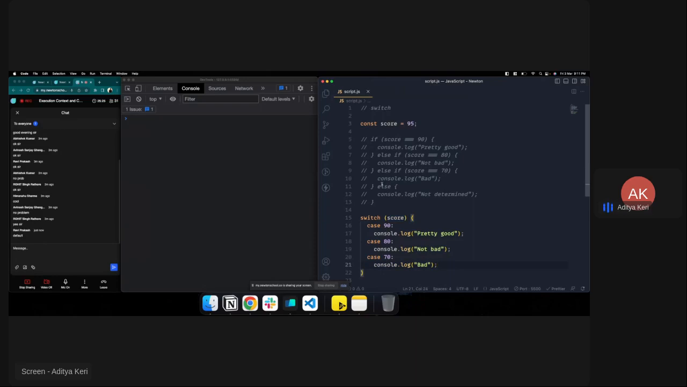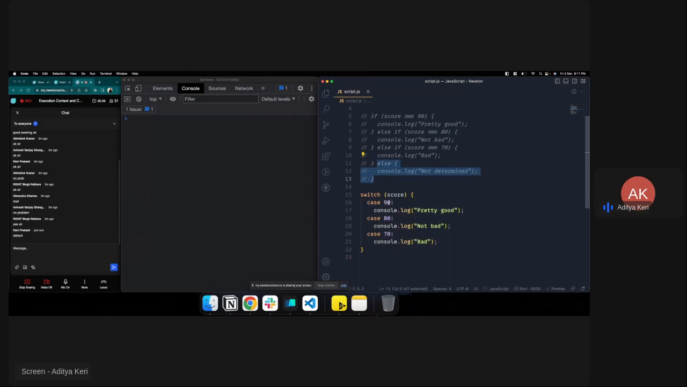But if we want to add an else statement, like in case the score doesn't meet any of these cases, what should we do? That's a default case. So we have this thing called default. Default, we can simply say not determined. What the default case does is, if none of these cases are matching, then we go to the default case, just like how if none of these are matching, we go to the else statement. That is what the default case is all about. Again, it's very simple. We have a score variable. We're checking, does the score variable equal 90? Does it equal 80 or 70 or what?